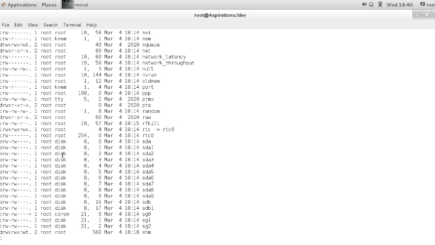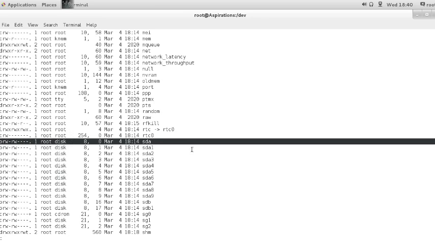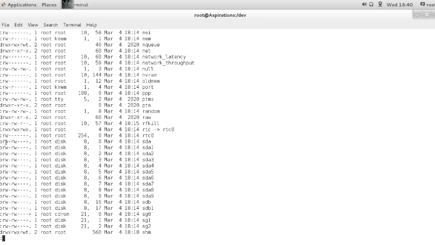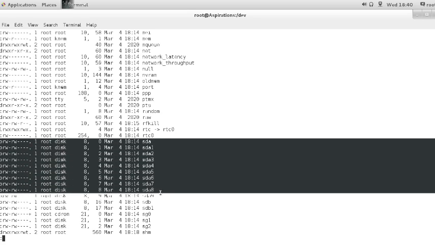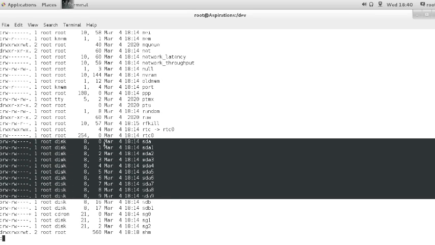So you can see sda, a block device, 8 and 0; sda1, 2, 3, 4 up to 9. The left-hand side is the major number. The major number tells you which driver is used to access this hardware. Each driver is assigned a unique major number. All device files with the same major number are controlled by the same driver. The minor number is used by the driver to distinguish between the various hardware controllers.